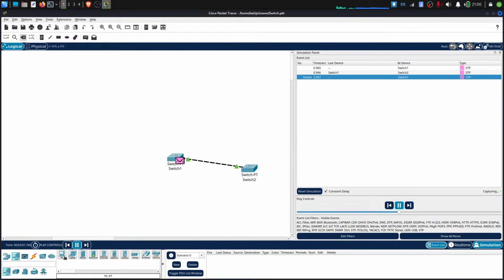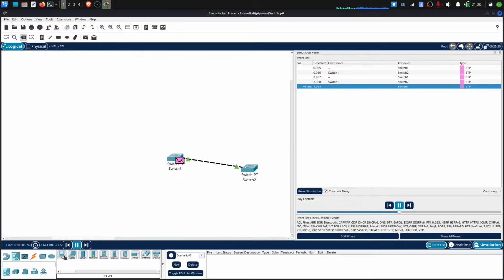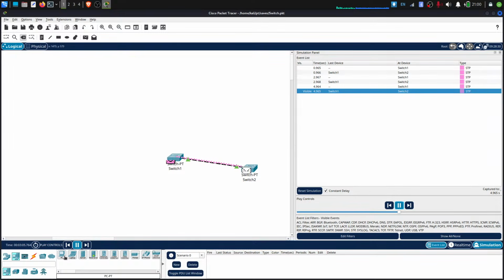Now, what I'll do here is I'll just show you two differences. So I'll just disable the STP. Just don't do this thing in your real network. This is just for demonstration purposes. As you can see, there's no loop. There's no loop happening right now.